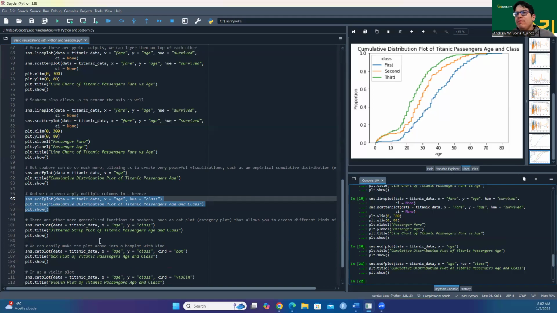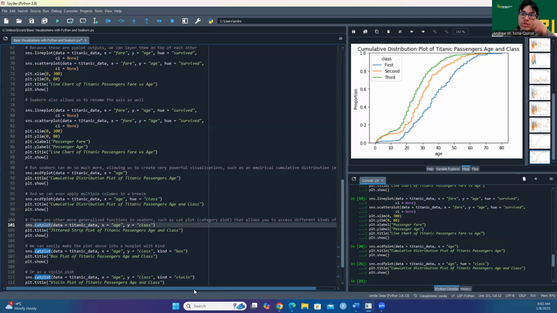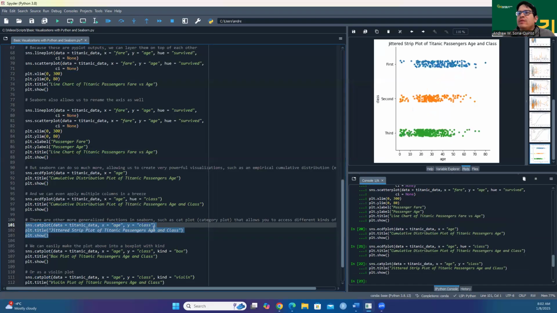Now, besides these functions, there is also what's called the more generalized function. Catplot stands for category plot. It allows you to access different kinds of plots in Seaborn by using one function, and you can do multiple kinds of visualizations in that function. By default, what catplot does is it takes a category, like class, and then it takes age, a continuous variable, and plots them. Here you can see how it's a jitter strip plot.